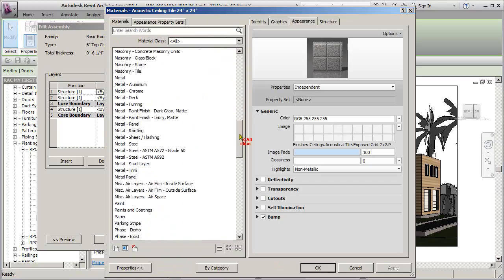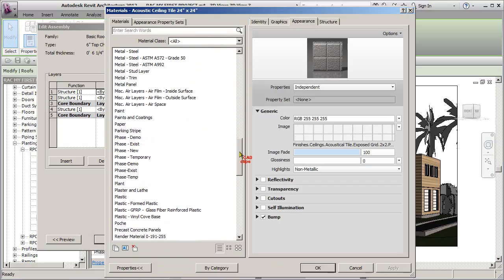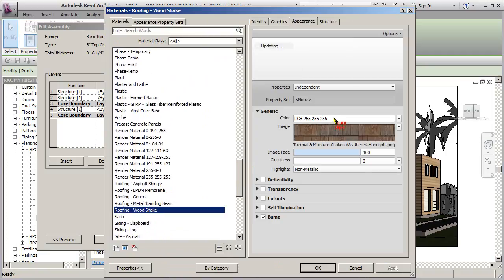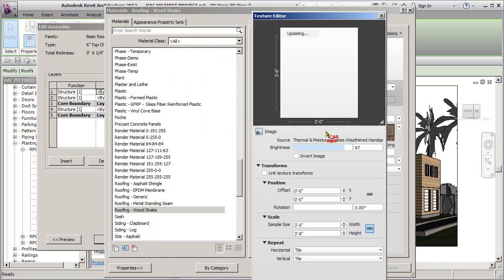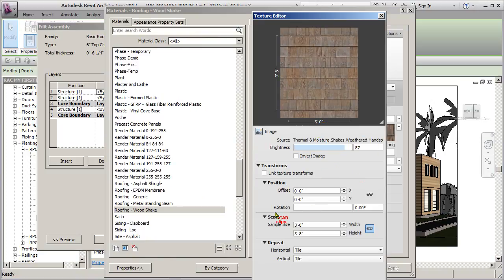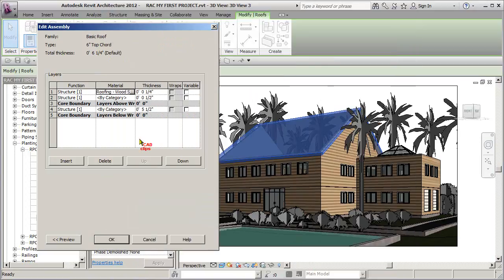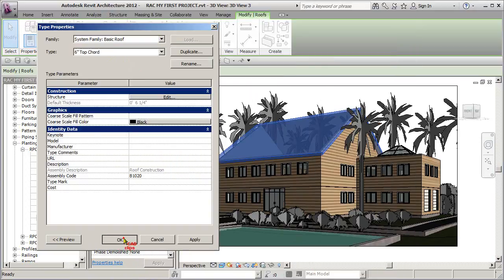Go to material, go down and see if we have something called roof shingles or shakes here. Let's see. Roofing, shingles, wood shakes. Perfect. Nice preview. Okay, looks good. If you pick on this picture and you want to change the size and scale of it, say you want bigger shingles or you want to modify the size of the pattern that you're getting on the render, then you can go in and change this and either lock or unlock the proportions, which is really, really nice. So you can change the size of that stuff. So I've changed my roof to be wood shakes, hit OK and OK.